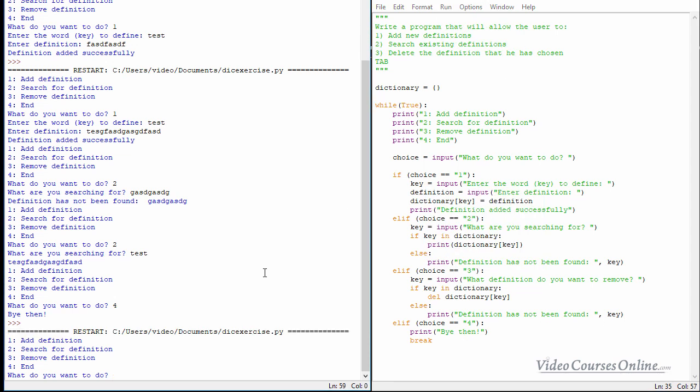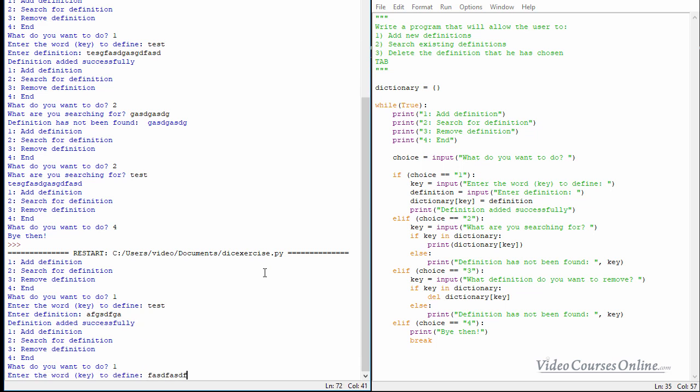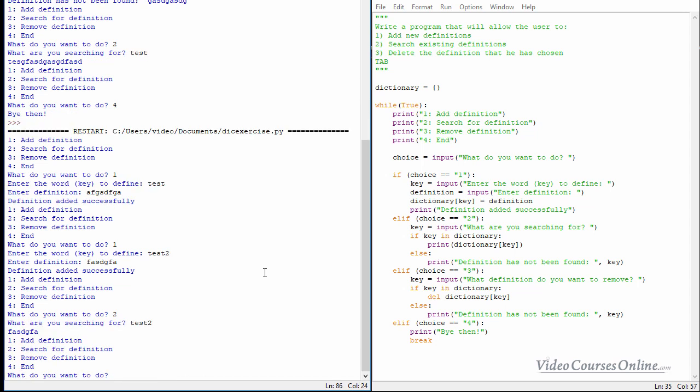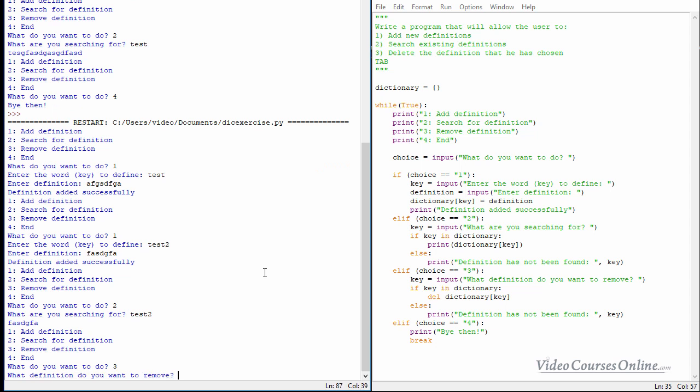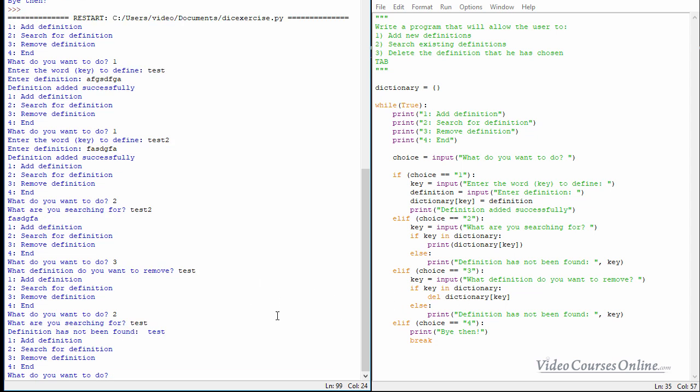We can run the module, we can add the definition, we can add another definition, test2, and now we can search for the definition. As you can see, it works fine. We can remove the definition, we can remove the first definition. As you can see, we removed it, and now we can search for the definition test, and as you can see, definition has not been found because it was removed.